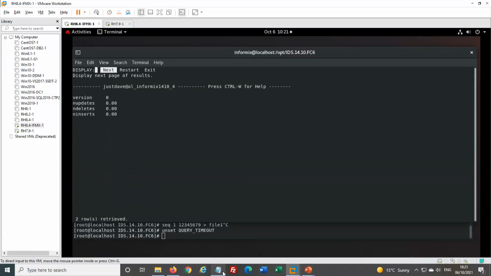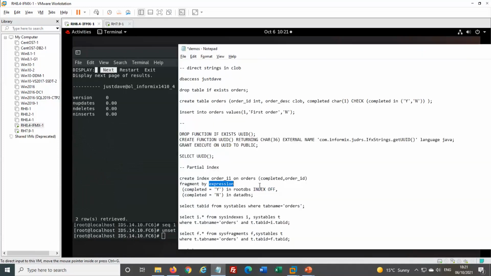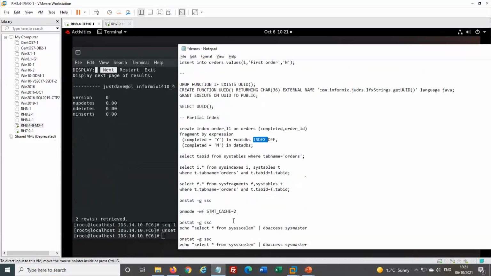I'm going to dig in a bit more at some point and work out where it stores this index off bit. But yes, it appears as a normal index with the two fragments in your index.